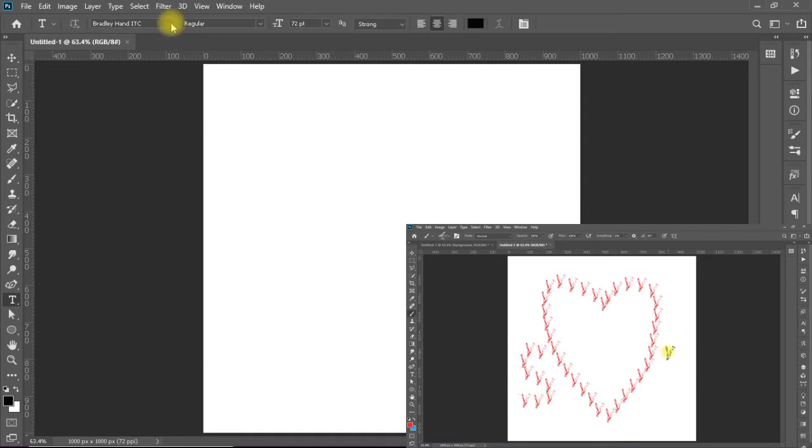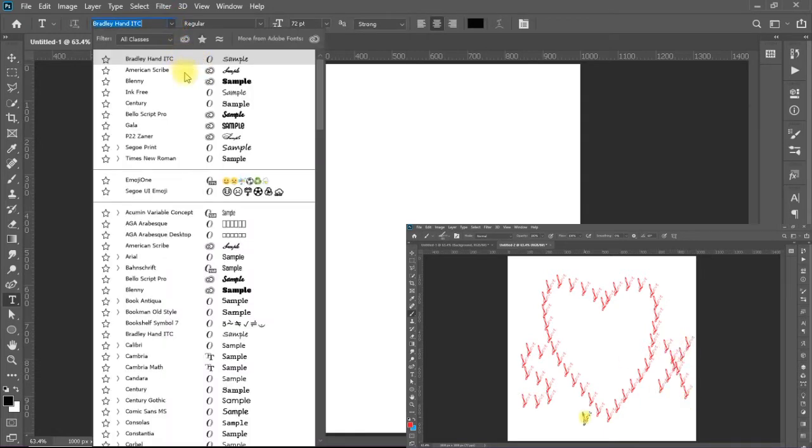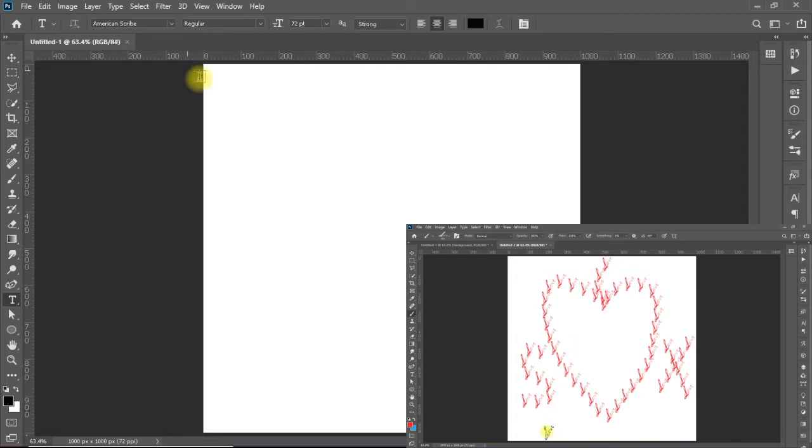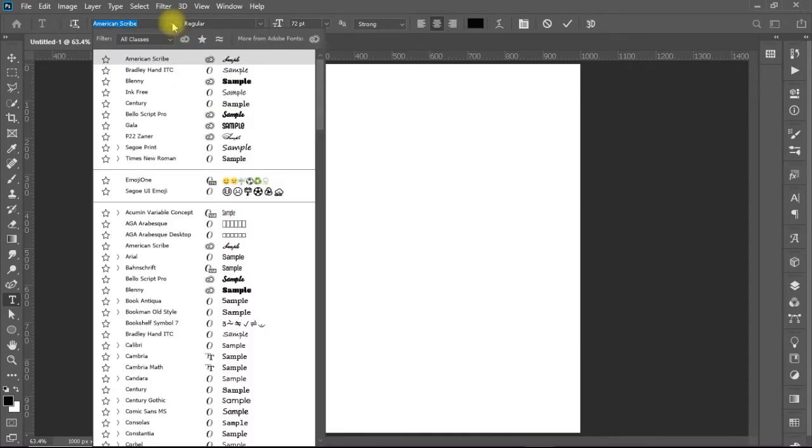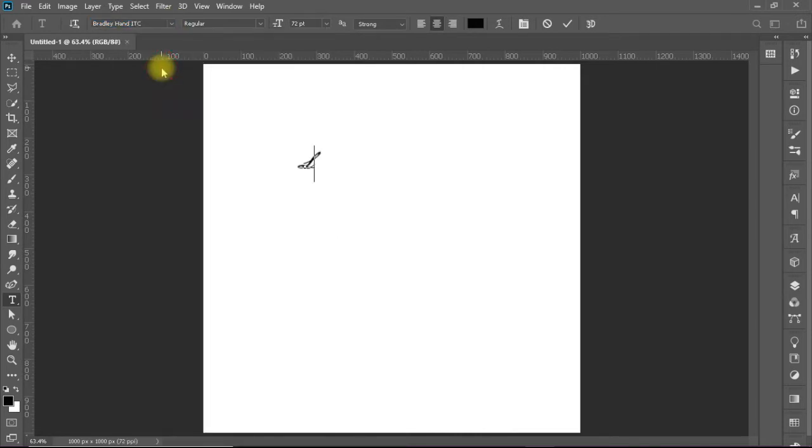You can select any of your writings. I prefer to select this American script for my first letter. I will draw with the L word, so I like the L from this letter. Okay, and then I'm going to go to another font, so you can do writing with multiple fonts. I use the Bradley handwriting. So love.